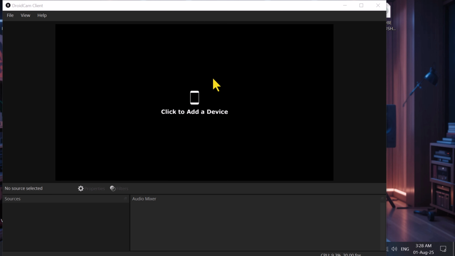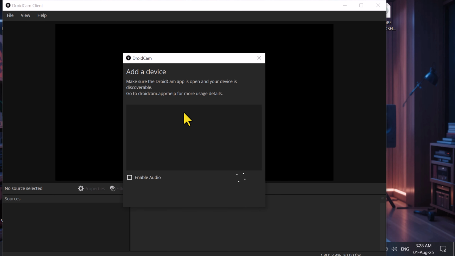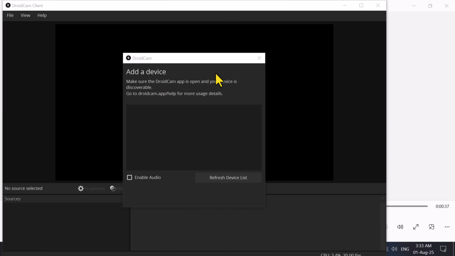Back on your PC, open the DroidCam app you just installed. Click Add Device, and it will start searching for your phone. If nothing shows up right away, no worries. Click Refresh Device List a couple of times. Still nothing? No problem. You can add it manually.